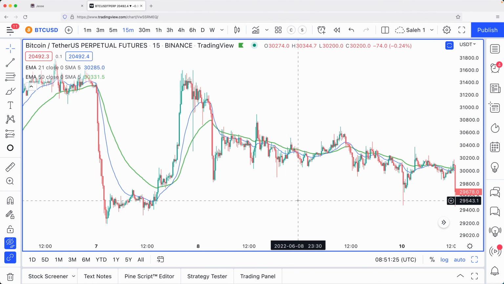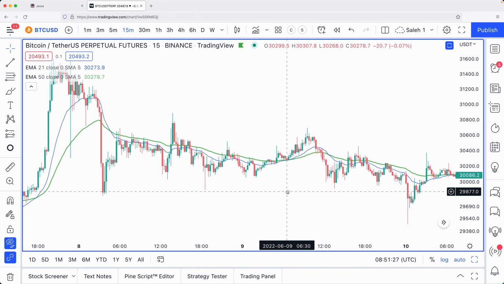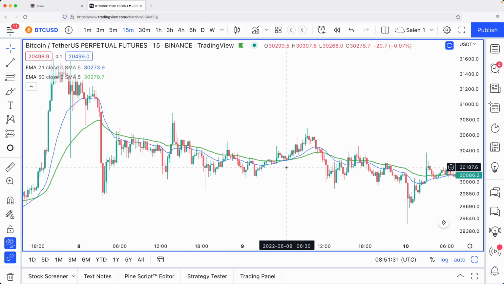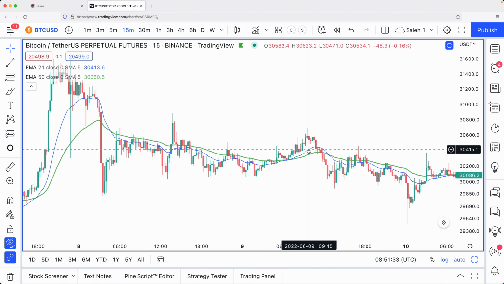In some cases, like in this one, we're going to face false breakouts. The blue line is above the green line, but it's so fresh that it probably wasn't a good idea to open a position just yet.